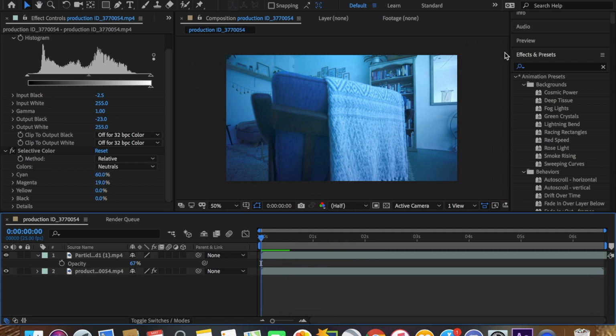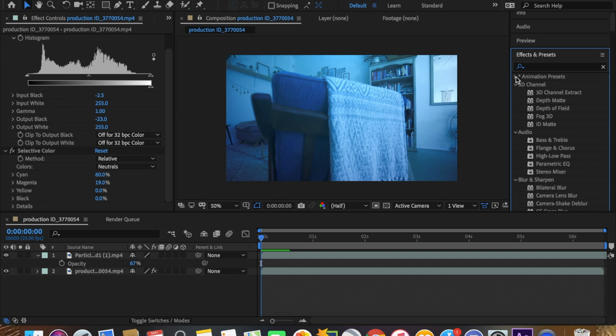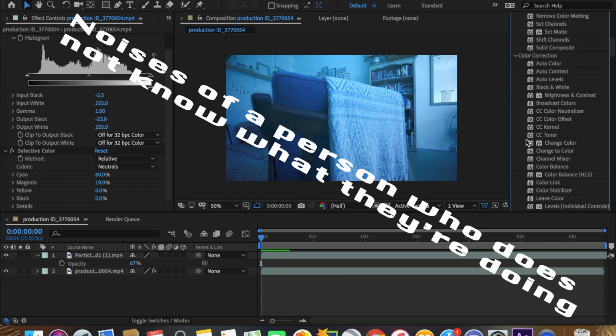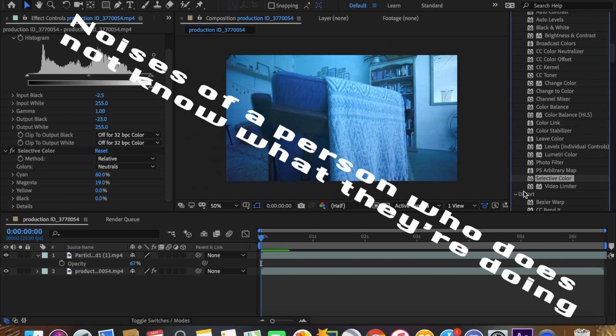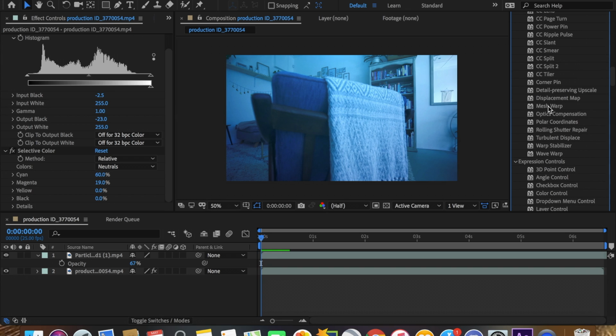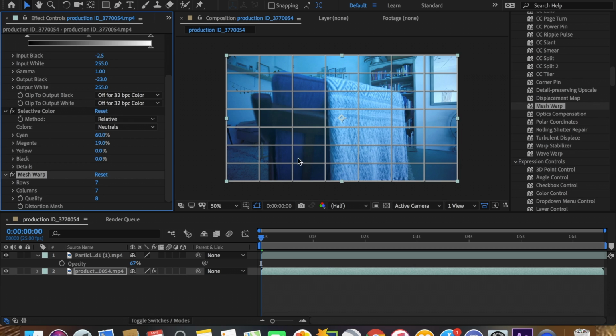So first, you're gonna go to, where are all these open? You're gonna want to go to distort. I don't know where it is. Okay, there it is. Then you're gonna want to go to mesh warp. Put the mesh warp on here. Now you're gonna want to move these little boys. You can bring the rows up. It doesn't really matter.